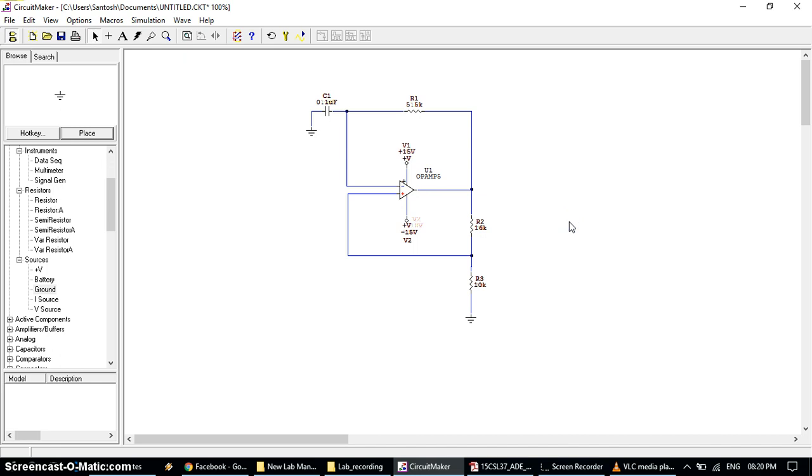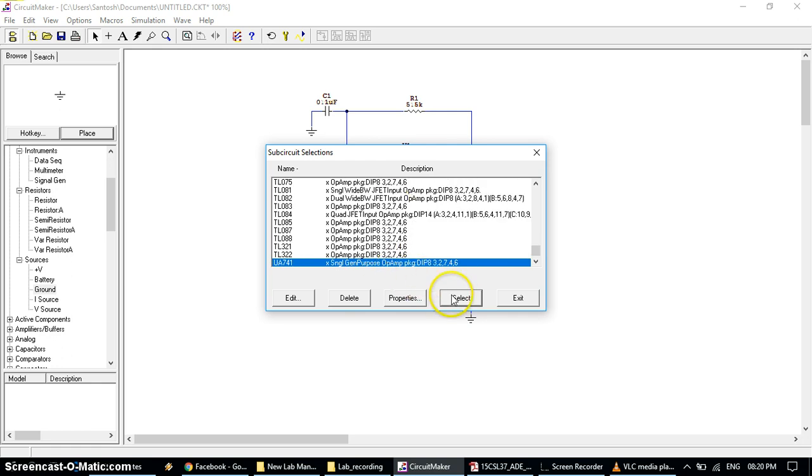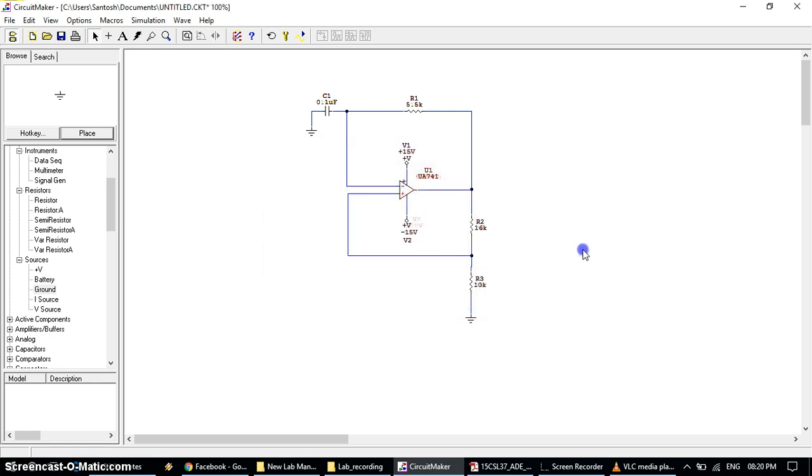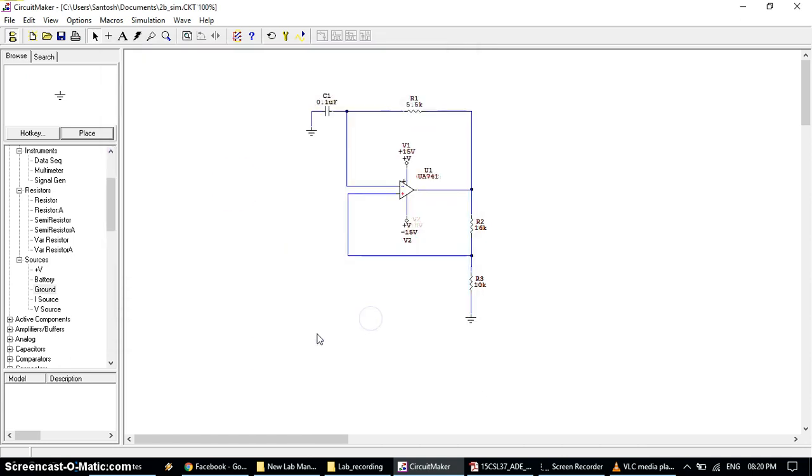Now remaining is the op amp. For the op amp, you can double click on it and we'll get a list. Again, press U on the keyboard, you'll get UA741, then select, then exit. Then after changing all values of resistors, capacitor, power supply voltages, and op amp, now we'll save this one and give the name as 2B sim. Click OK.